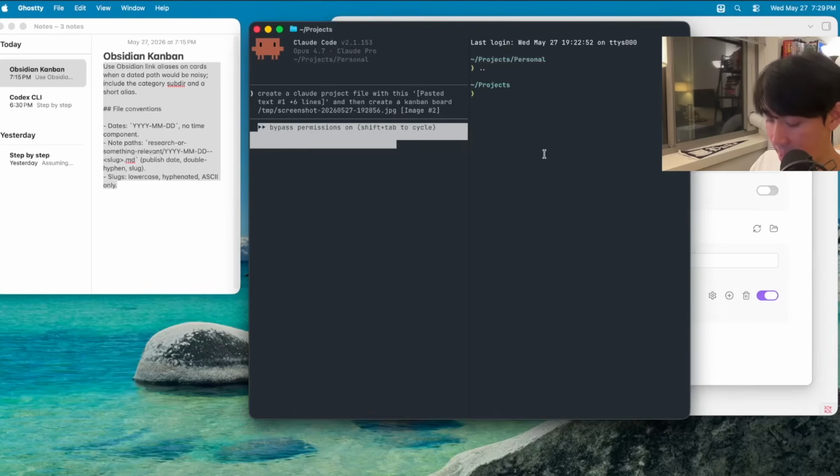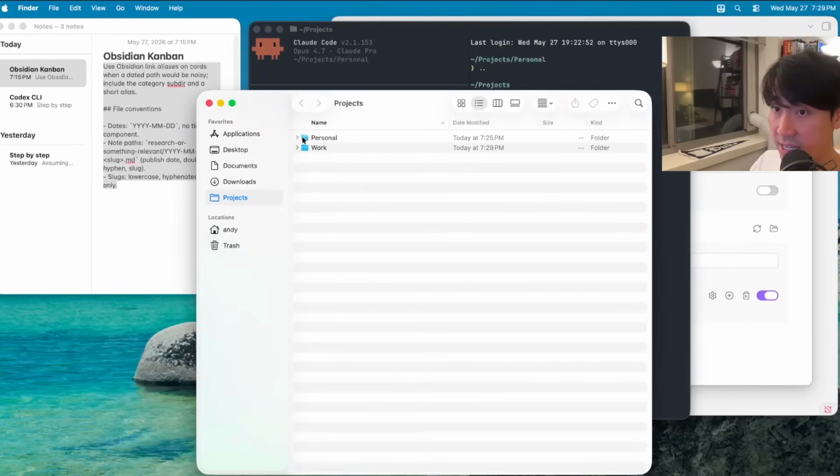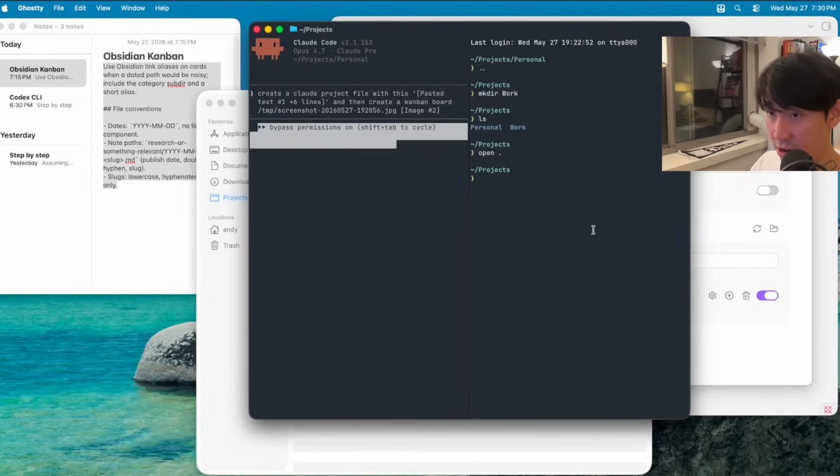So now I'm here, and then I'm going to make a folder, and I'm just going to do that using mkdir work. So now I've created a folder, ls to list it. I'll see the personal folder and the work folder. I can click open . to see that in the Finder. So you can actually create another one, content. And then here I'll list the folders or the directories here. You'll see that. And then I'll do cd, which is change directory, into work.